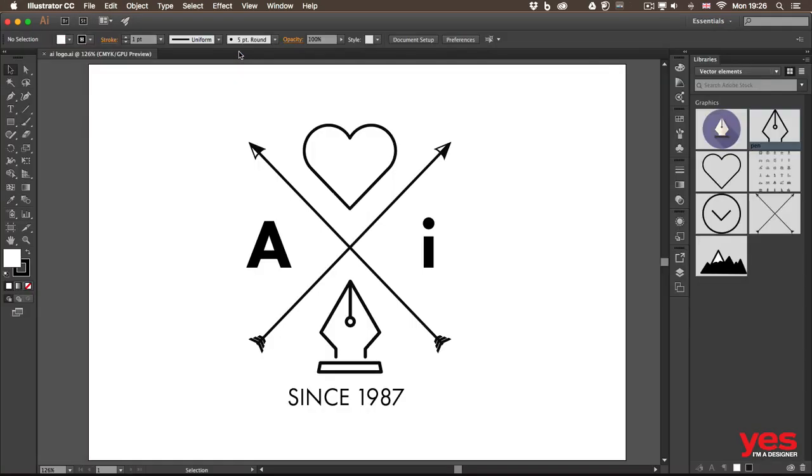saved. Now that we discussed how to work with documents, in the next video, we will look at how to work with artboards.